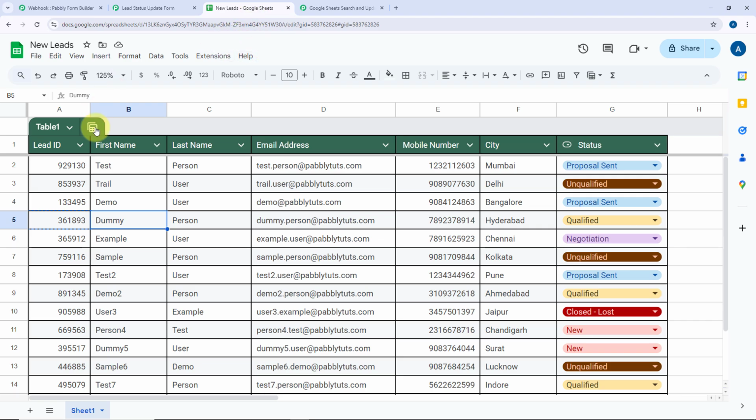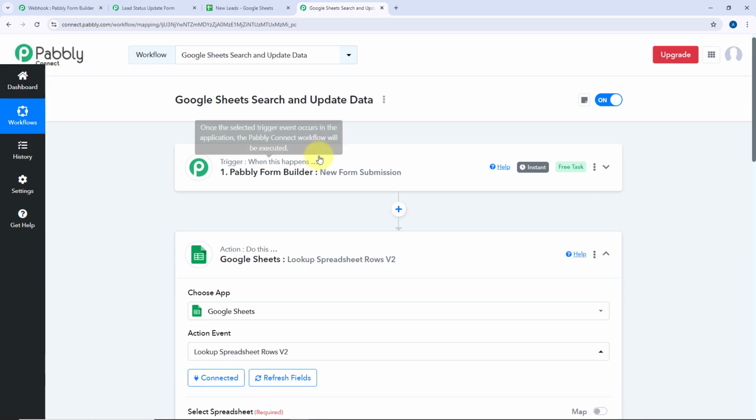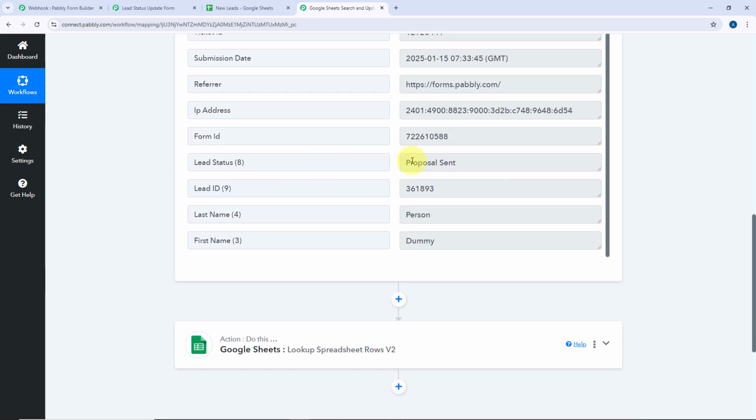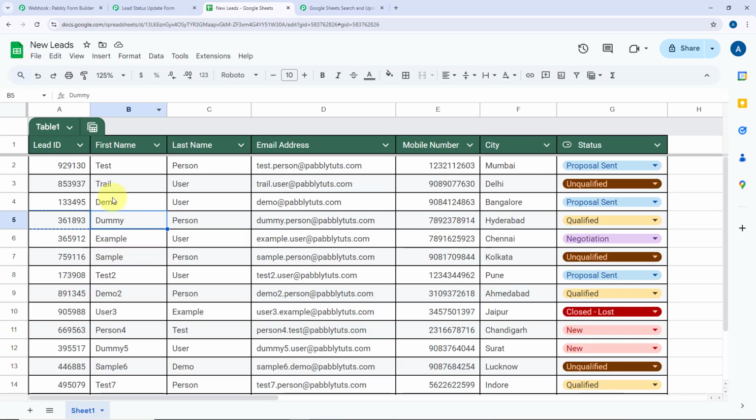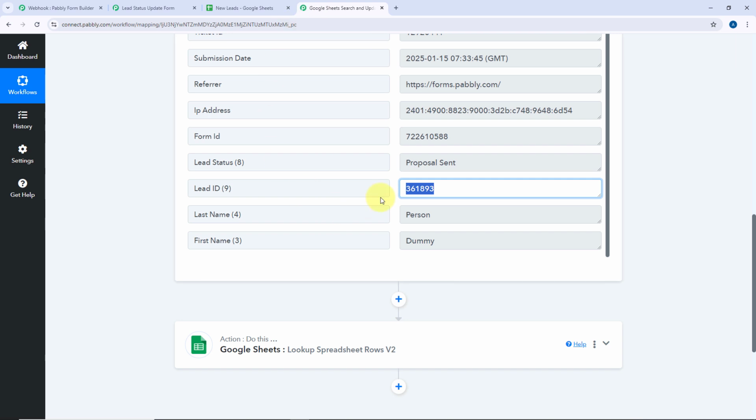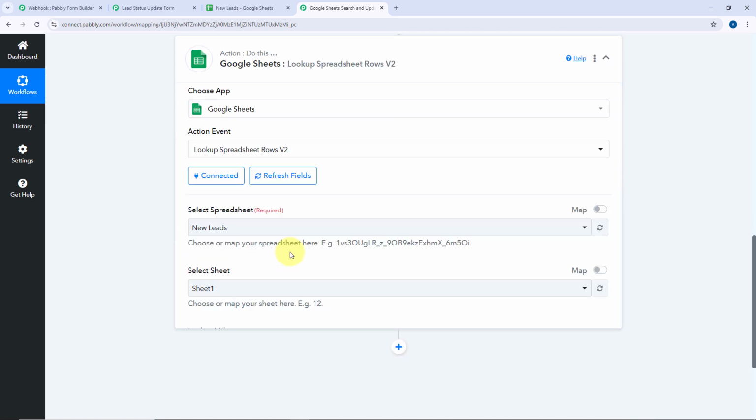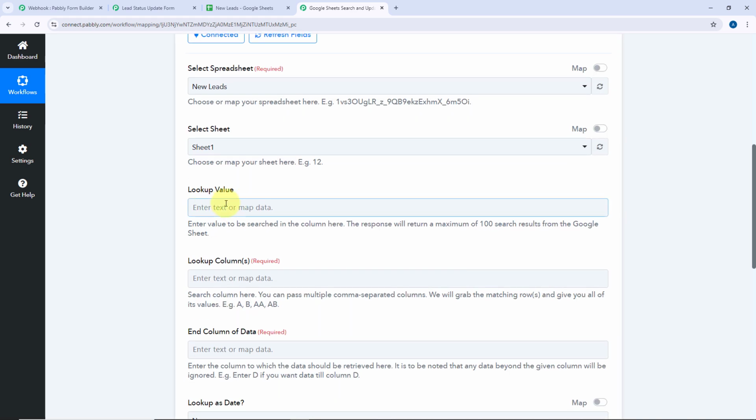So what we are going to do, using the lead ID which we have received in our trigger step response, we are going to search for this lead ID in this Google sheet over here. And in this way, we will get the data of the row. We will get the row number that in which particular row the data of that particular lead exists. So because we are going to search for the user using this lead ID, this will be our lookup value. And we have to add the same lead ID into this Google Sheets Actions tab into this lookup value field.